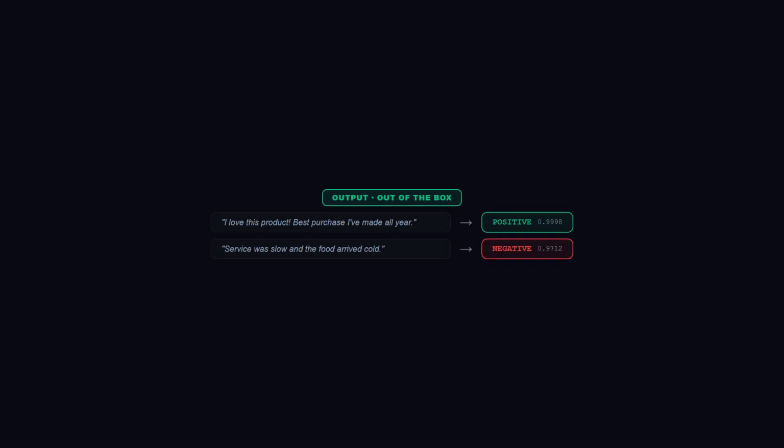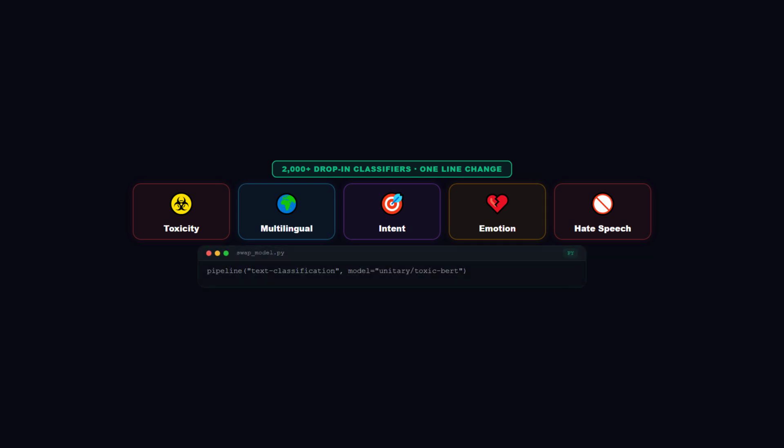But here's where it gets powerful. You can swap that default for any of 2,000 classifiers on the hub. Toxicity detection, multilingual sentiment, intent classification, emotion analysis, hate speech filters, one-line change. Pass the model name as a parameter, and the pipeline interface stays identical. This is how you build content moderation, social listening tools, and customer feedback dashboards in an afternoon.